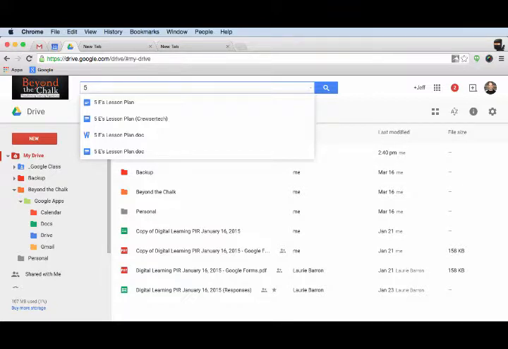So notice what it does right away is it finds 4 documents that have the 5E in front of it. So just simple, easy ways of finding that. And if I want to type in something that says lesson, I also know that that's in the name of the document, so it's going to find that very quickly as well.